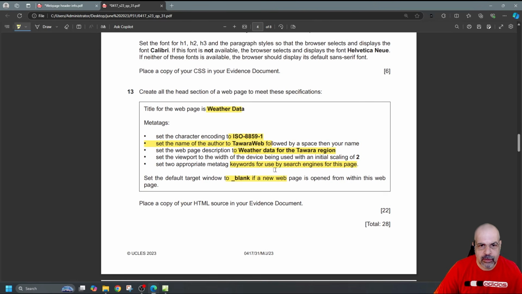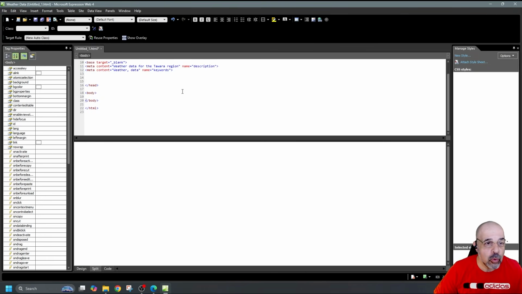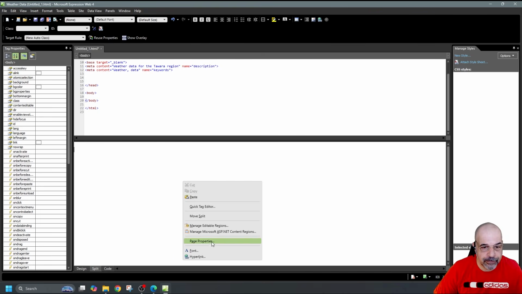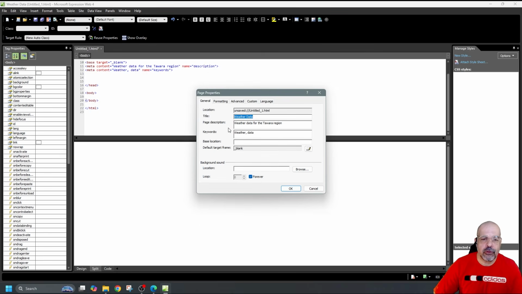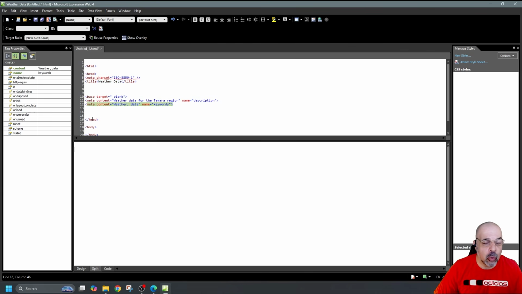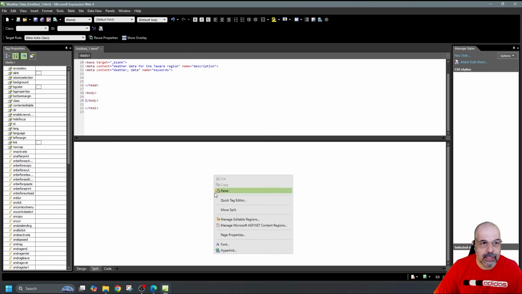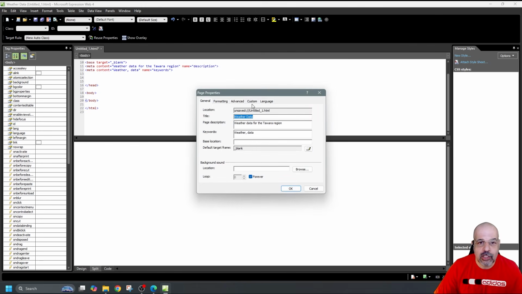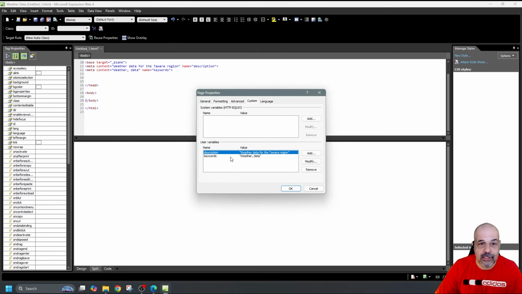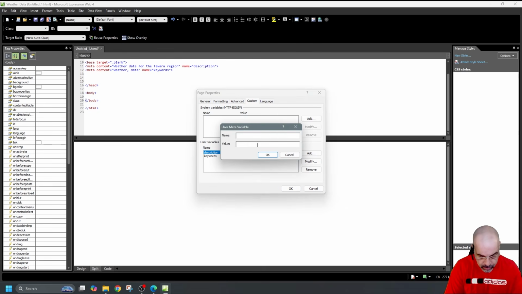So I've done that. Keywords, description, author. So I want the author now. If I look here, I don't have one for the author, but there's two ways of doing this. I can either copy one of these and put the author, or I can right click here, page properties, and this time create a custom tag. I can see here my description and keywords. I'm just going to add, and I'm going to call this one author, and the value is going to be, what was it, Tawara Web.